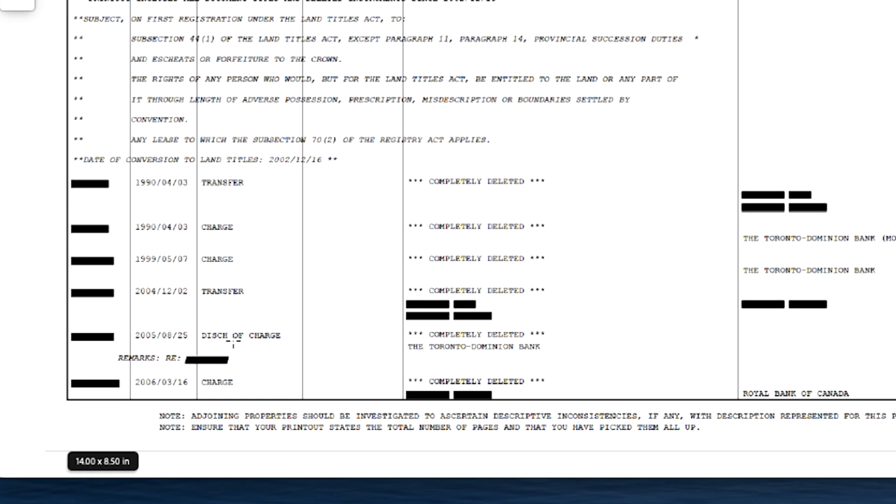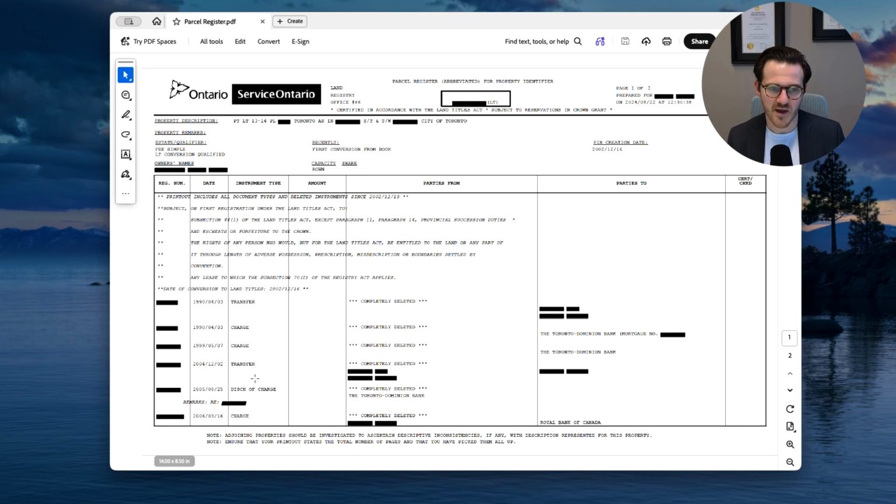Now, whenever we see this discharge of charge, that's deleting a previous charge. So obviously when these owners sold the property, they had to get rid of these mortgages or pay them out. They do those, and then the bank or whoever holds the mortgage registers the discharge. It can always happen later on depending on the bank. Sometimes we will see these later, and that's why here it looks like it happened 8 months after the fact.